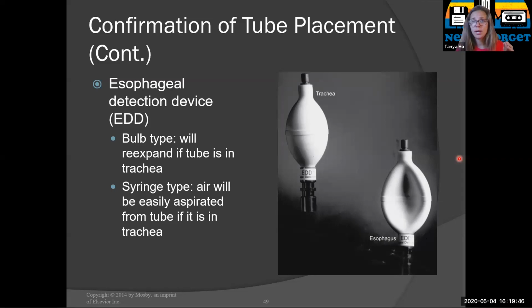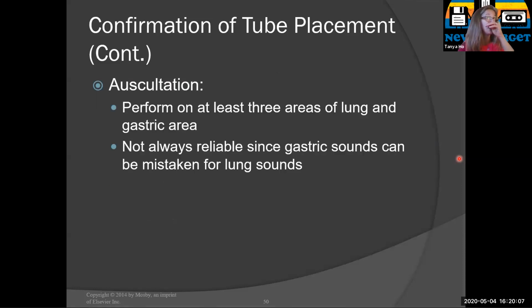Do you need to know what it is? Yes. Could it be asked on the NBRC? Yes. Will you see it in the clinical setting? Highly doubtful. Some places I think are still keeping them on their crash carts, but I would not rely on this. Again, remember, this is just one thing. You have to look at the overall clinical picture to make sure that you're in.